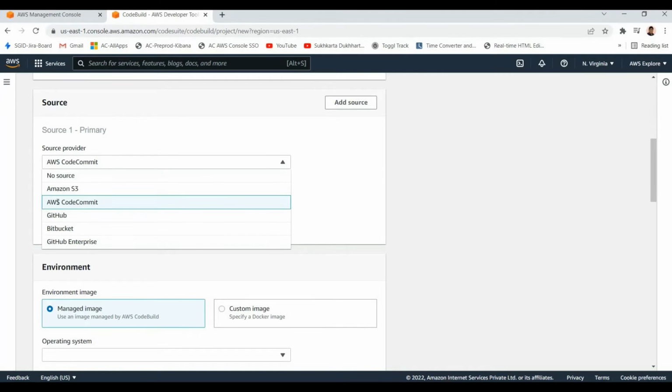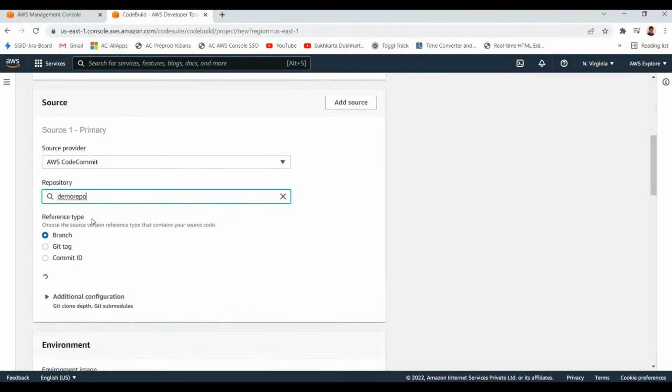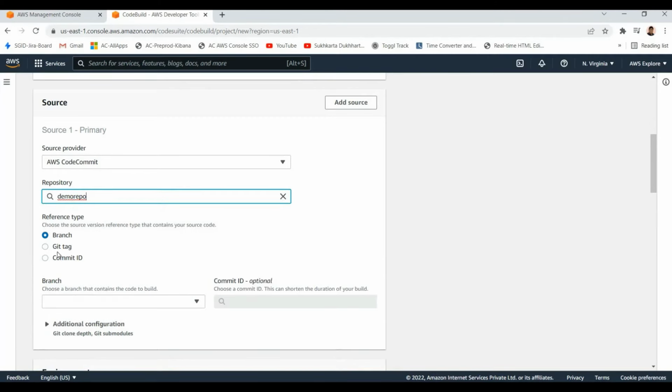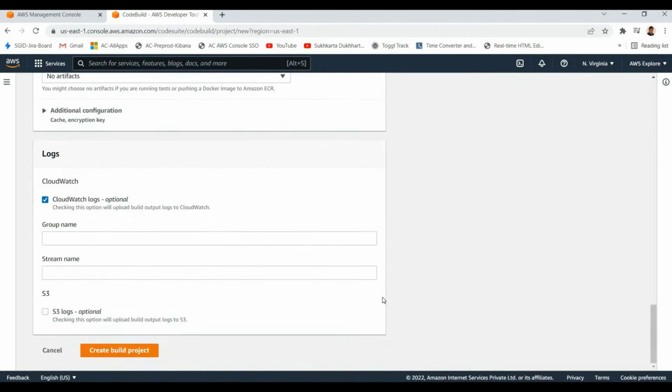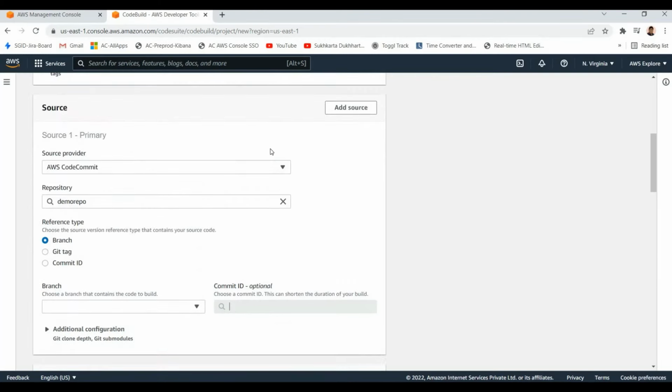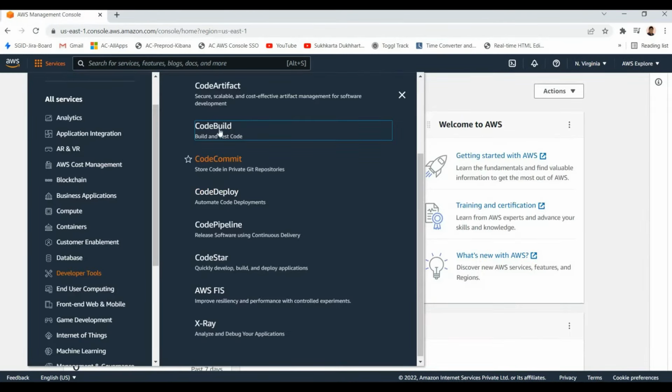Here we are using CodeCommit, so we can easily give the repository which we already created, and we also need to give which particular branch you want to build on, right? Those kinds of settings we are able to give here, and after that we are able to easily create the build project. Okay, so this CodeBuild is for building and testing the code during the CI/CD pipeline flow.